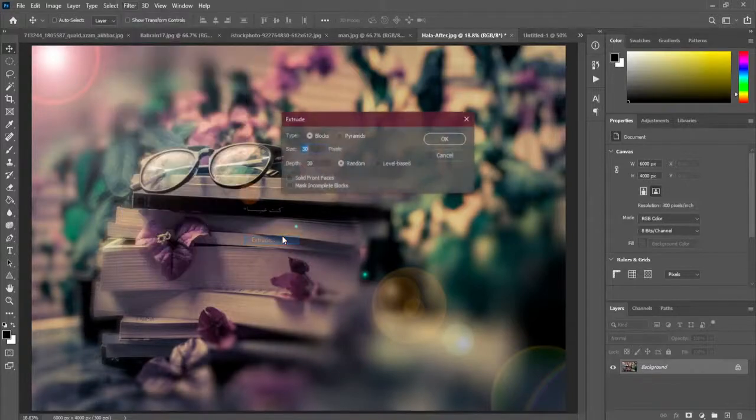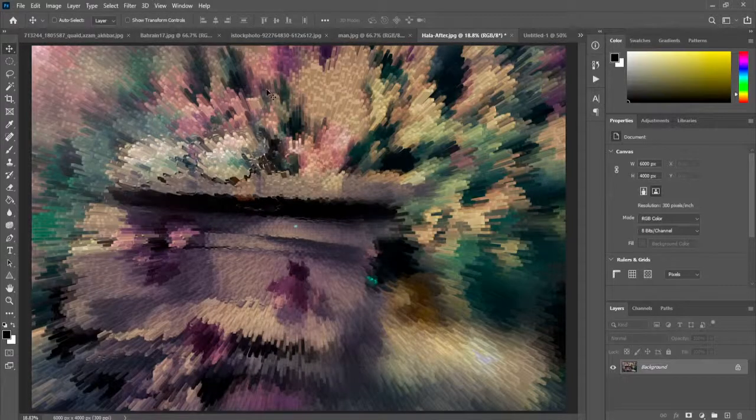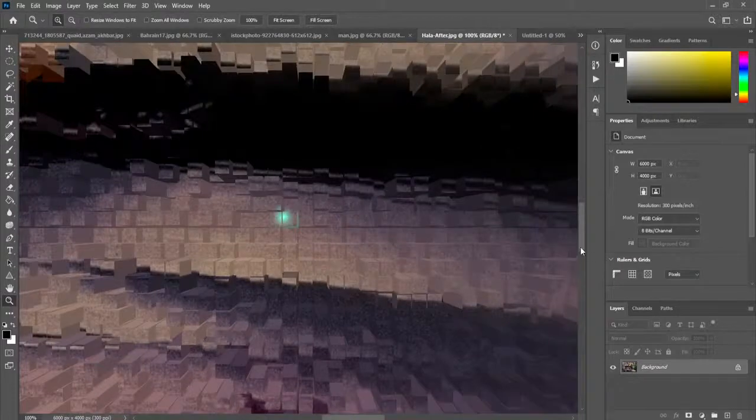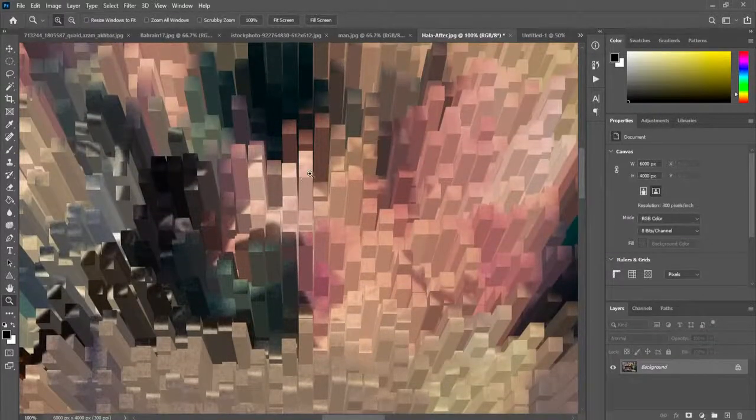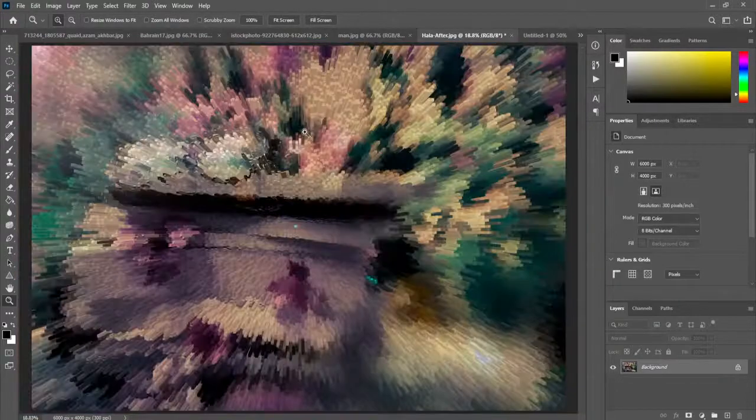So if I go to extrude, it will give me some options. Maybe I will choose blocks. Keep everything as it is and press OK. And it will take a little while to calculate. And then each pixel that this image is made of will be extruded, just like you can see. If I zoom in, you can see that each pixel has been extruded outward from the center of the image.